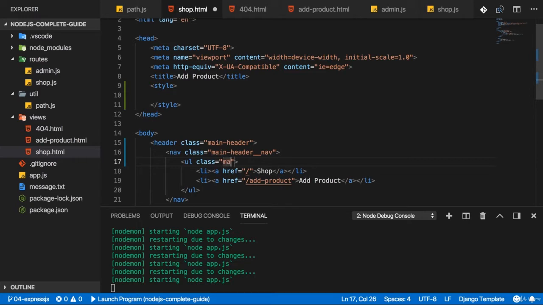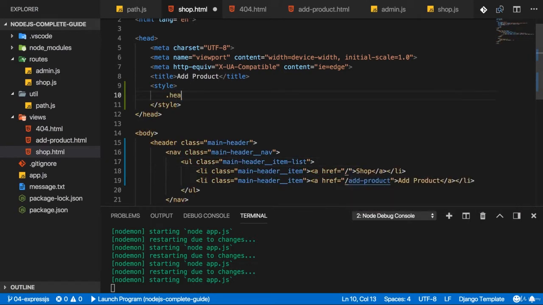Here I'll have my main header item list. And here I'll have my main header items like this. And you can, of course, name this however you want. So these are a bunch of CSS classes that should help us with styling.